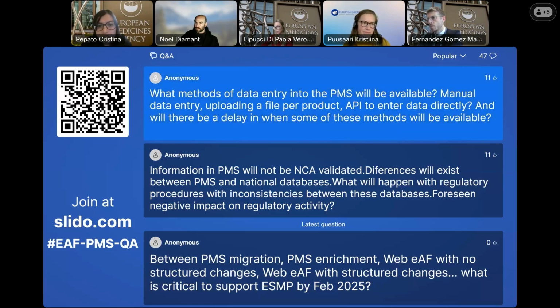Okay, next question. What methods of data entry into the PMS will be available? Manual data entry, uploading a file per product, or API to enter data directly? Will there be a delay in when some of these methods will be available? I can take the question.